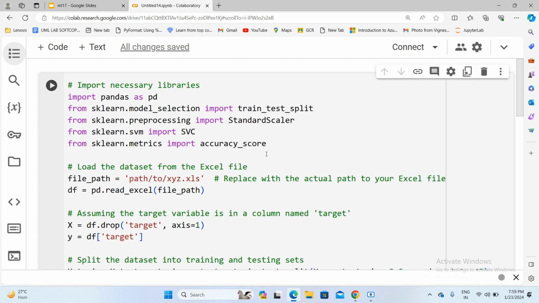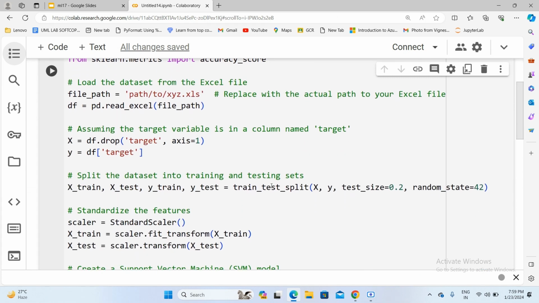After that, you load the dataset from the Excel file. For that, you need to give the file path. You replace this path with the actual path of your Excel file. After that, we write the data frame df equal to pd.read_excel(file_path). After that, we assume the target variable in the column named target. X equals df.drop('target', axis=1). Except the target, the remaining columns are in X, and the target is y.